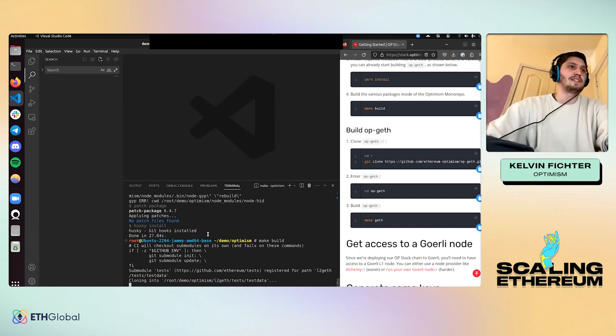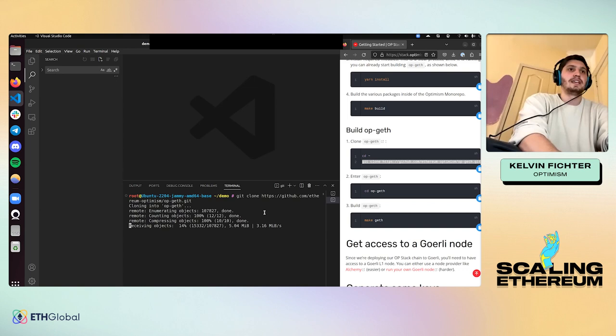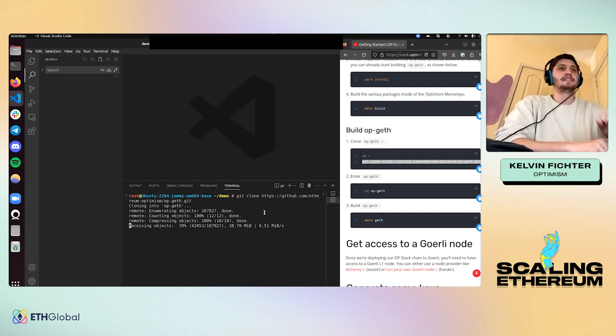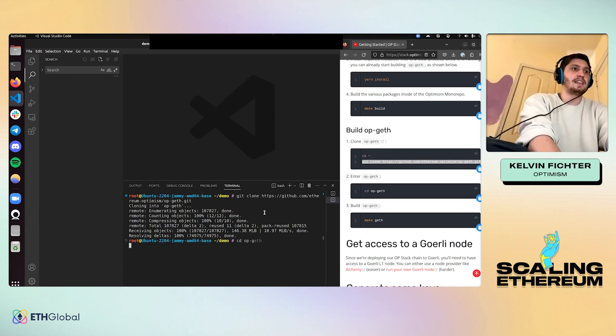First things first, I'm going to start building the Optimism monorepo. In the meantime, I'm going to go ahead and start building op-geth at the same time. So, like I was saying, there are two components, the consensus client and the execution client. The execution client is called op-geth. It's a very minimal diff on top of upstream Geth, represented right now as a single commit.